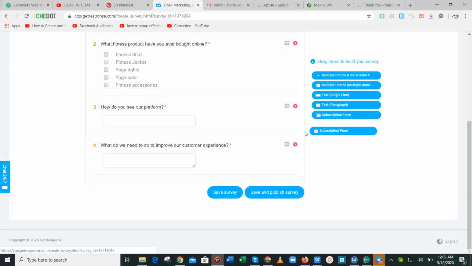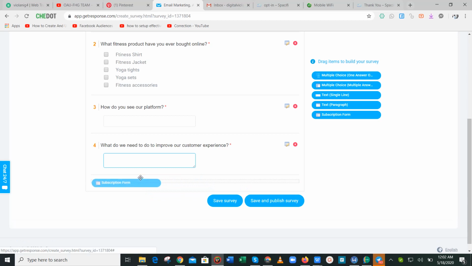So you can see now that this text box is larger and has more height than this text box. This is because this is a paragraph text box and this one is a single line. So you can't write much text in this, but you can write a lot of text in this. So now the next one is subscription form. Let me teach you how to use that as well.